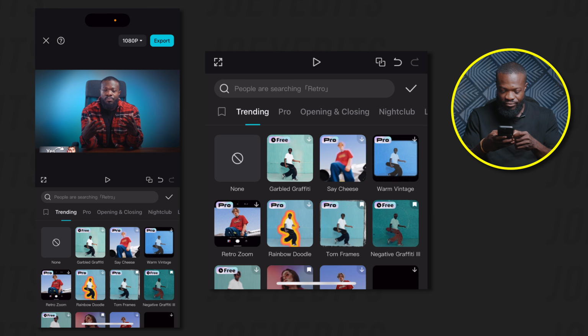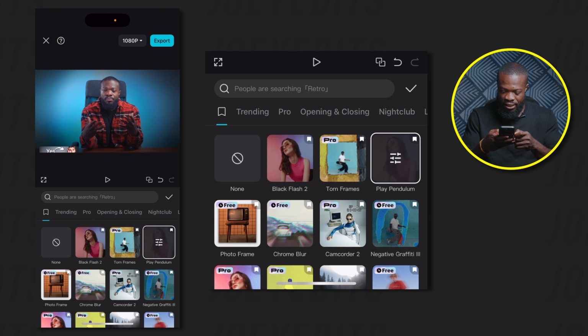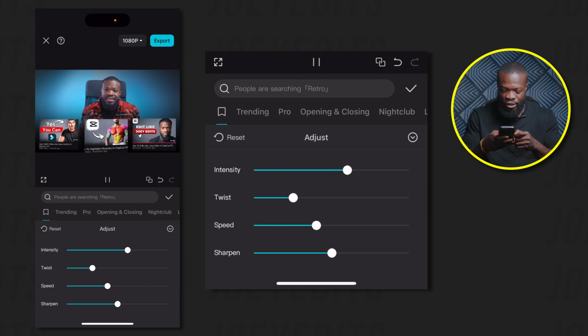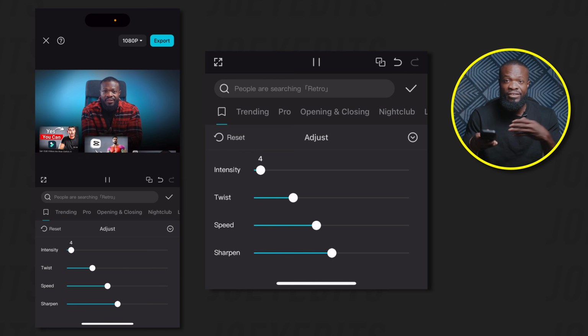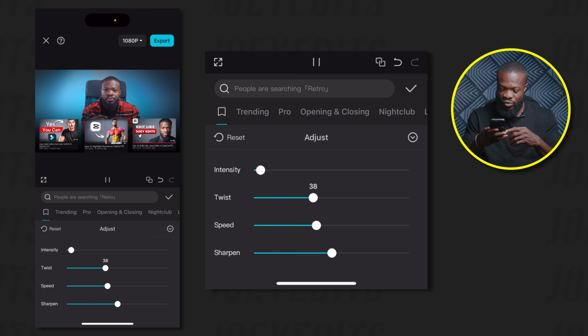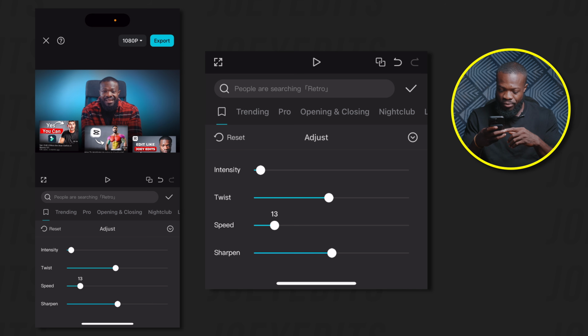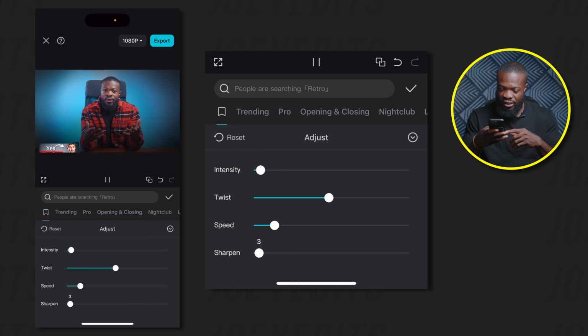Video effects. Go to your favorites, play pendulum, click on it once more. Intensity, this one, let's take it to 4 so it will have a different effect to it. Twist, let's go up a bit. Speed down, sharpen really down.